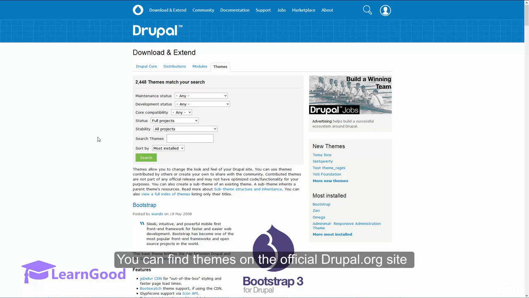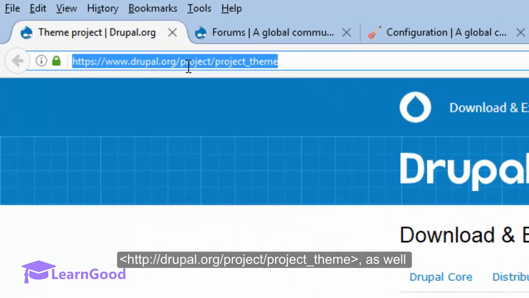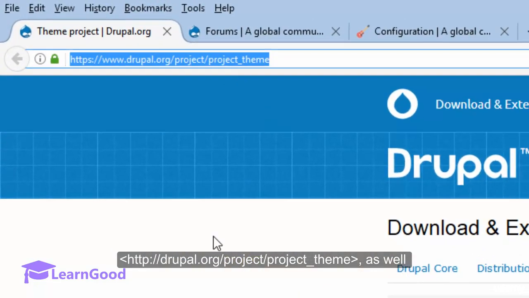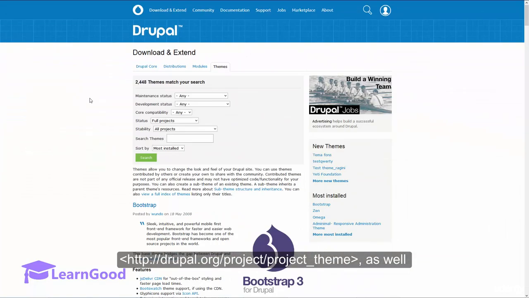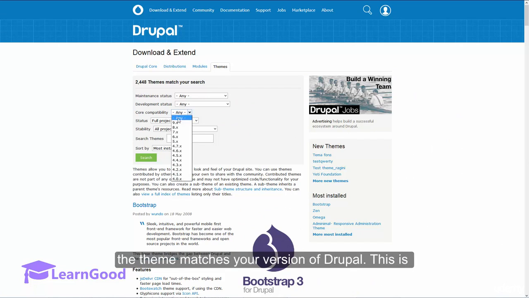You can find the themes on the official Drupal.org site from the main download and extend link at the top. The URL for this is drupal.org/project/project_theme. And you can as well download from many external sites that are available. Make sure the version of the theme matches your own version of Drupal. This is a very important point and a very common beginner pitfall. This same logic applies to all modules also that you will want to download.